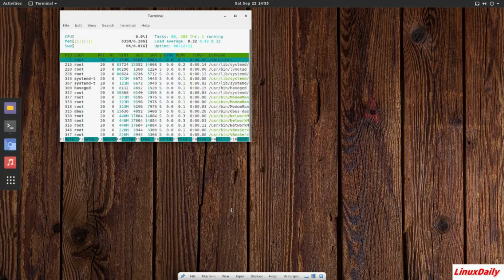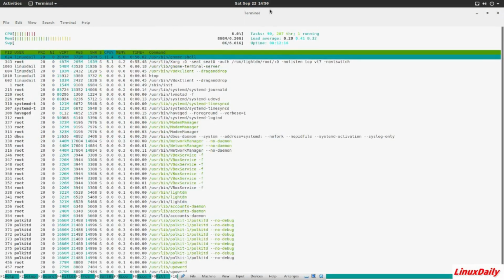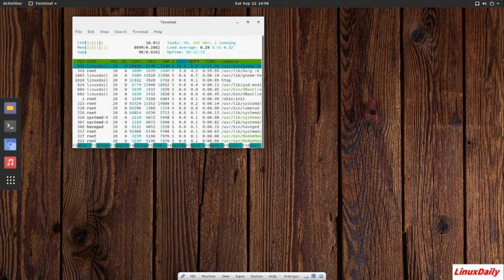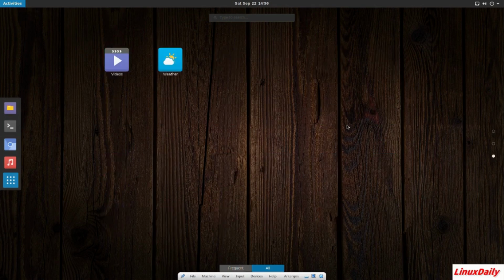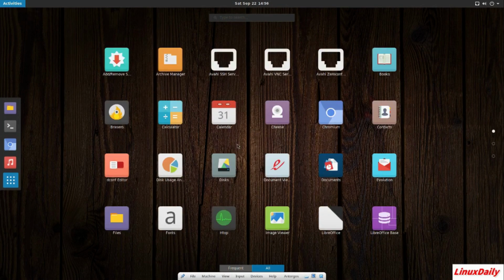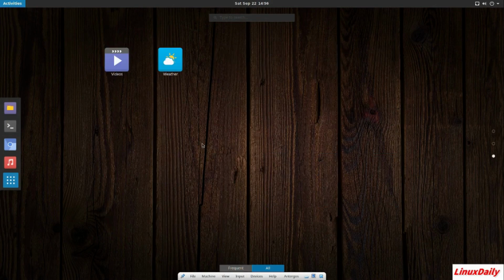What is this? Htop. Oh, that's another, looks like the command line top utility. It is a command line top utility. Yeah, that is, because that opened up a terminal. So that's a terminal-based process viewer. Comes with Chromium as your web browser. And yep, not as much bloat as some Linux distributions.